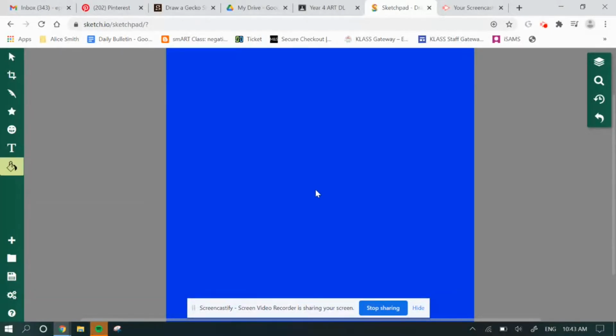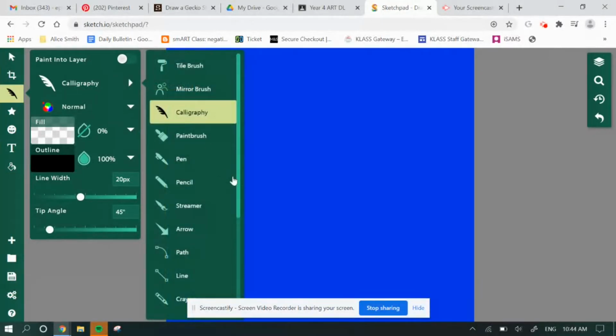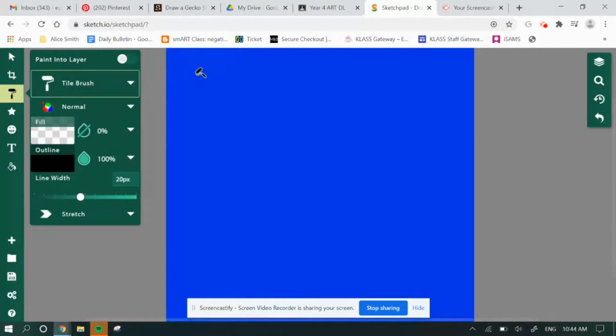So first of all, you're going to go over to this little feather icon. That is where all your brushes are. So click on that. Okay, and then it says calligraphy. We don't want that. We are just going to click down, and these are all the brushes you can use. Now for our Starry Night picture, I'm just going to click tile brush. Okay, it just makes a nice sort of impressionistic mark.